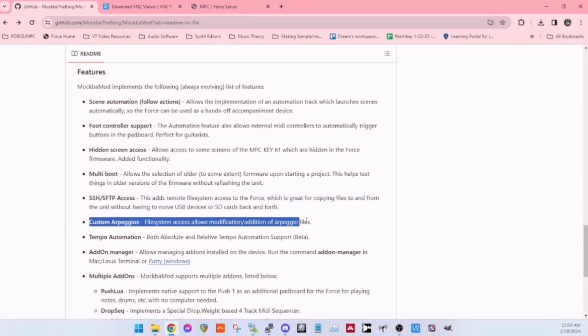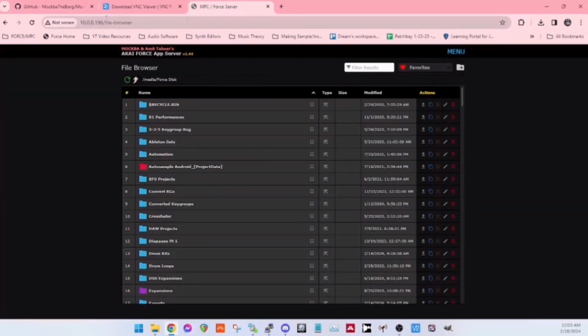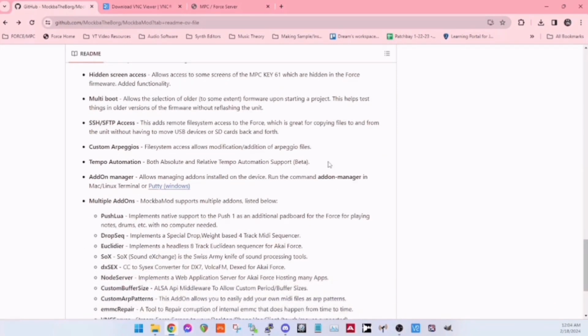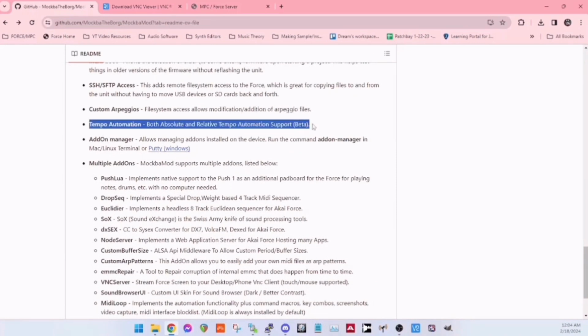Custom arpeggios, which can be set up again in Nodeserver. Wonderful thing to do, just using MIDI files essentially. Tempo automation. Tempo automation is not 100% stable, but it can be useful, and it does work decently if you set it up right. I will go into that in another video.